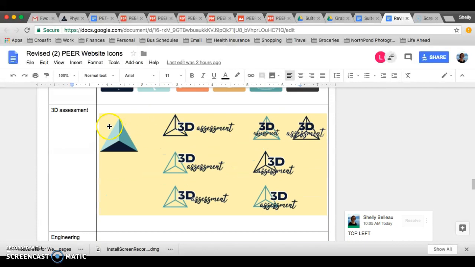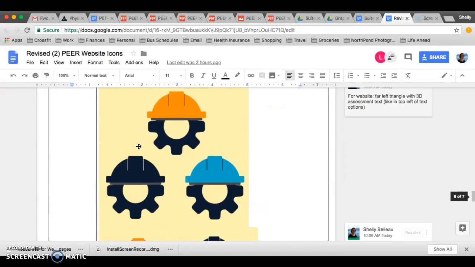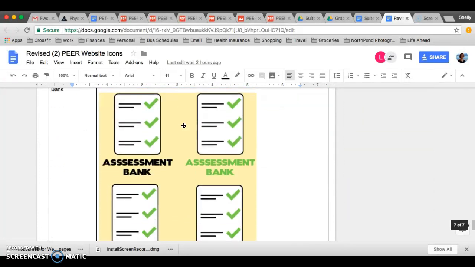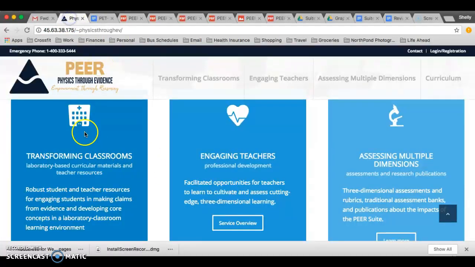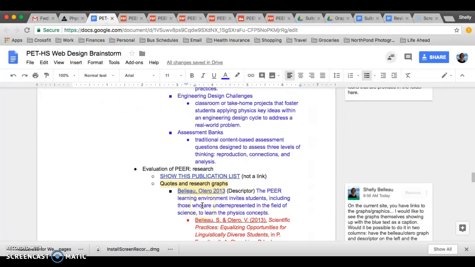Okay, so there'll be like this little triangle icon that says 3D assessments. There'll be an engineering design challenge icon that looks similar to this. And then there'll be an assessment bank icon. Our designer is working on just some final touches to those before she puts them in this folder. But then I'm wondering if it could be similar where it's the icon, it says 3-dimensional assessments, and then the little blurb that we have here for that.